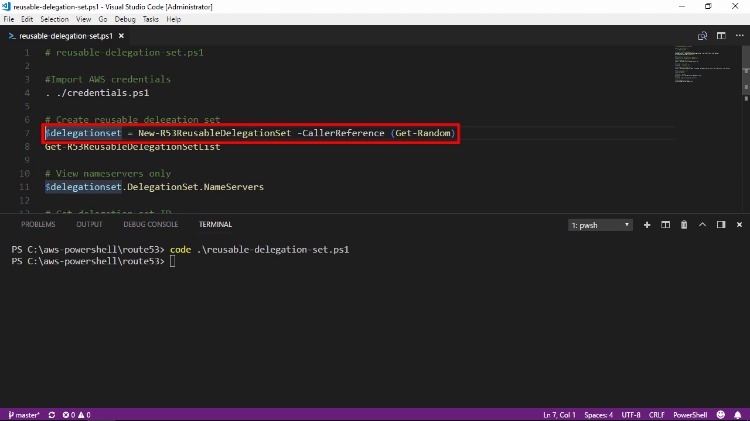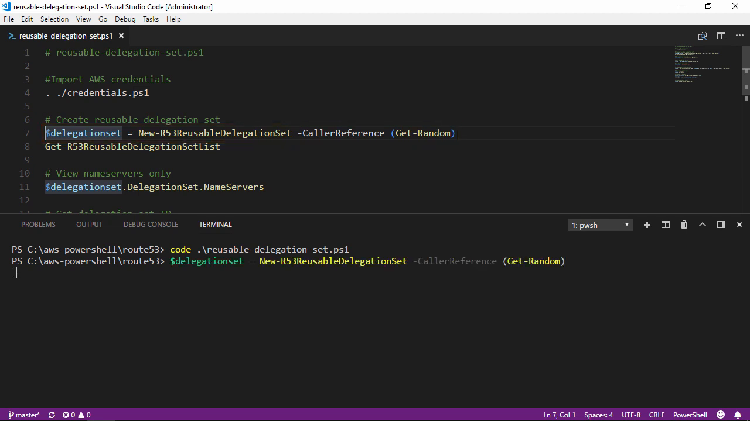This lets us retry the request if it fails, which it should not. I've actually never had it fail. So let's go ahead and run this. I'll hit F8 to run it.